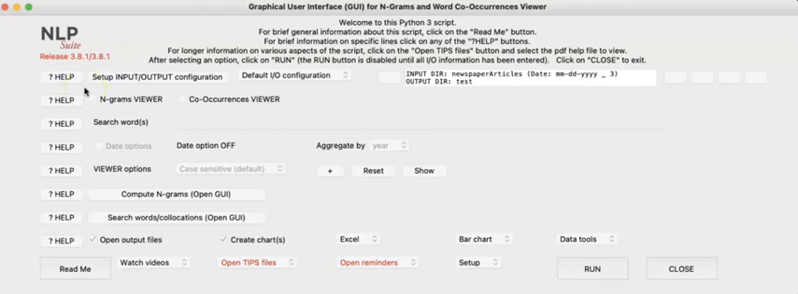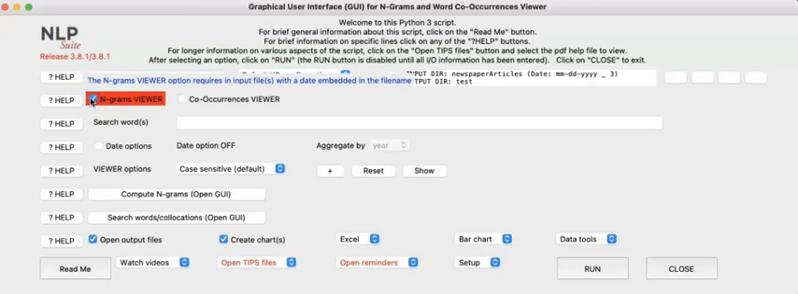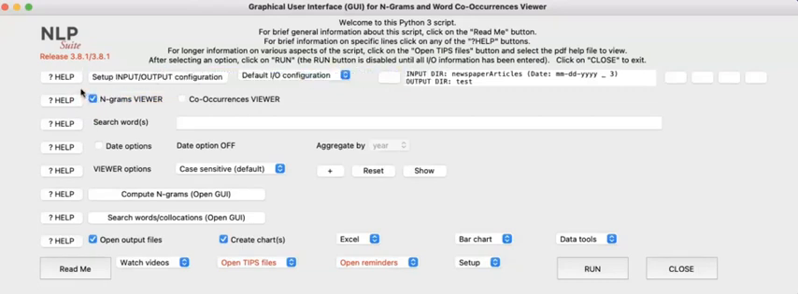Now, if you want to do engram search, click on Engrams Viewer. Keep in mind that the Engrams Viewer only takes files with dates embedded in the file name. If your files do not have dates in the file name, you won't be able to run the engram search. The newspaper article corpus has dates in the format of month, day, and year. In the next line, you will be able to enter any engrams that you are interested in learning in the corpus. In this example, I am going to type in the family, which is a 3-gram.